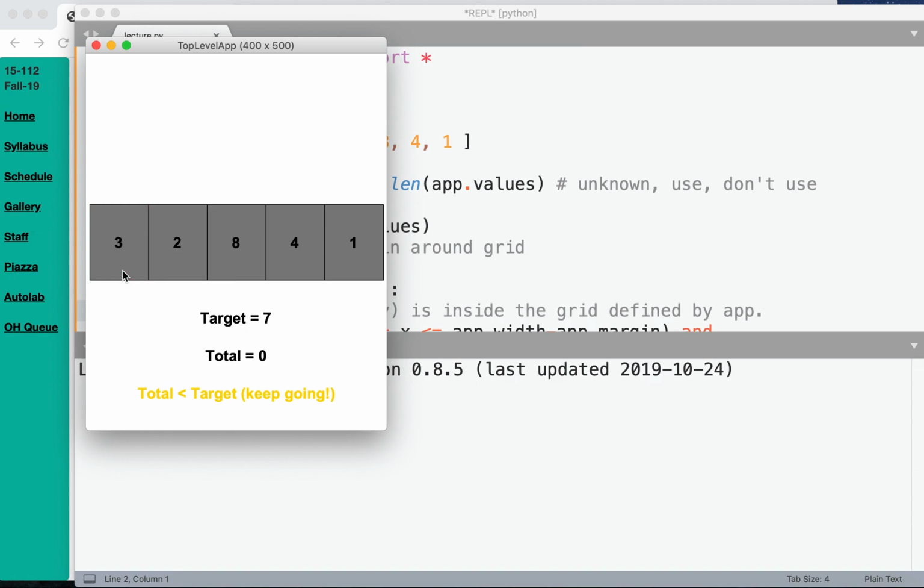So we start out by trying to use the 3. Since we've made that move, we recursively try to now make moves over the rest of our values in the list. So the 3 is in our partial solution that we're building up, and from the 2 to the 1, those are our remaining values. Then we try to use the 2, and we recurse again. We try to use the 8.